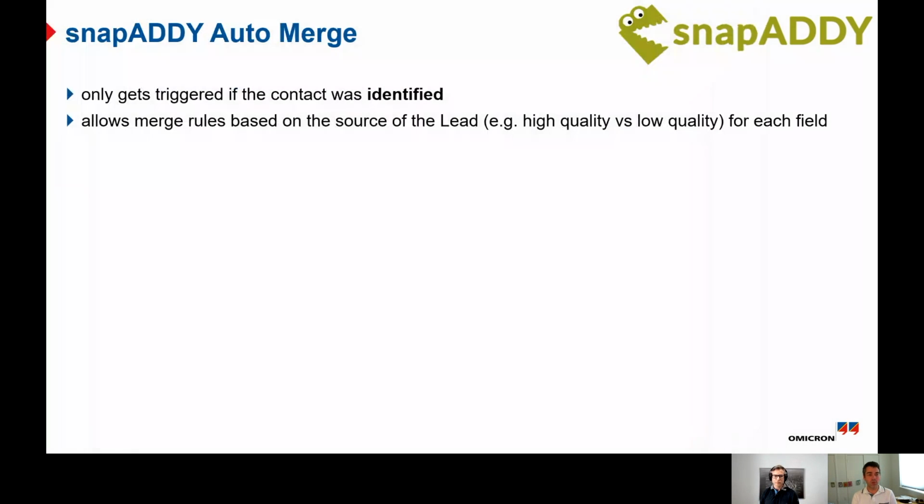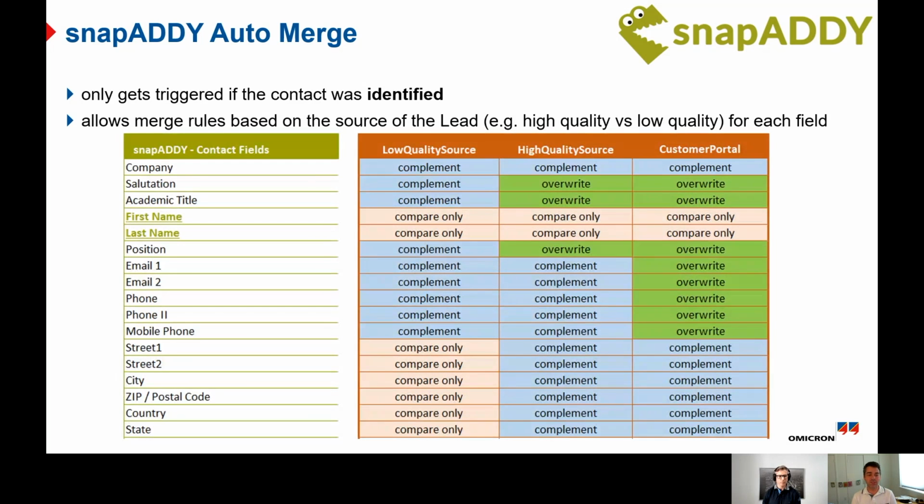And so that auto merge basically allows merge rules that we can configure ourselves for each field. And so we've already defined separate strategies for separate sources. This is just a snapshot of our fields. This doesn't include everything. So here we have 3 different categories of leads. We could put some in the low quality source, high quality source, or even customer portal. And so we can change these configurations.